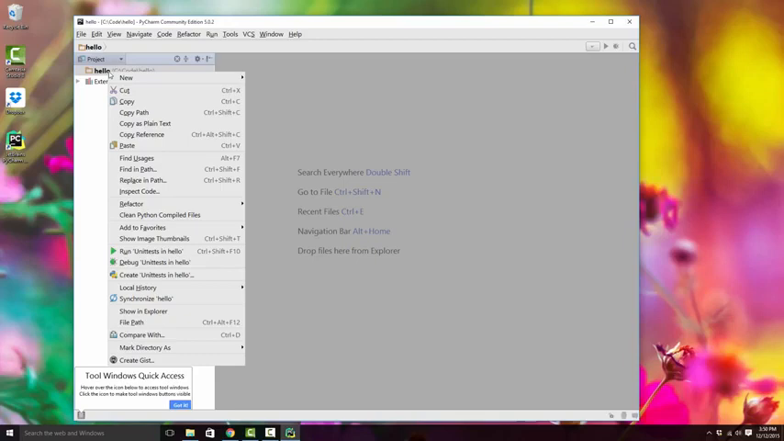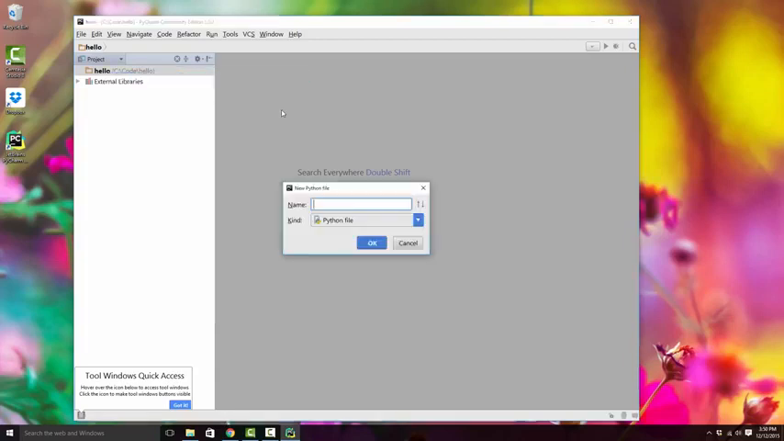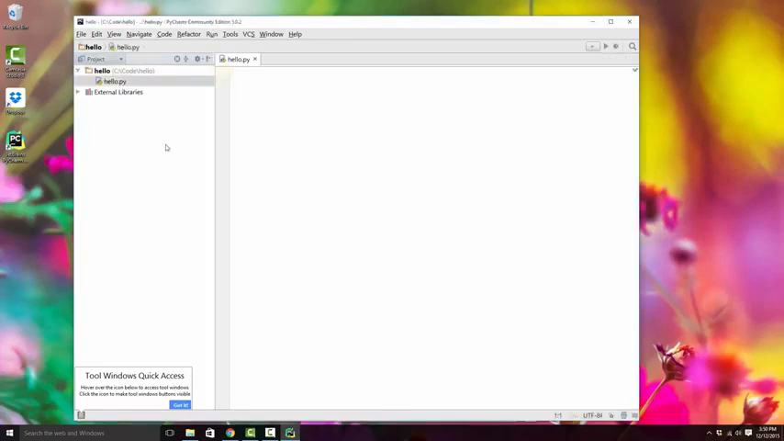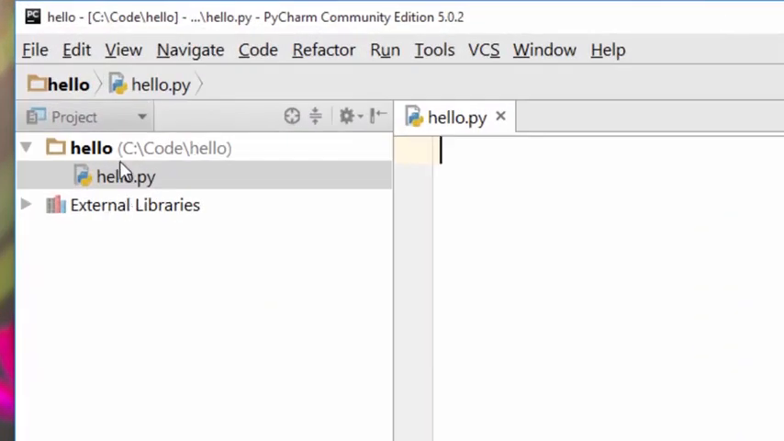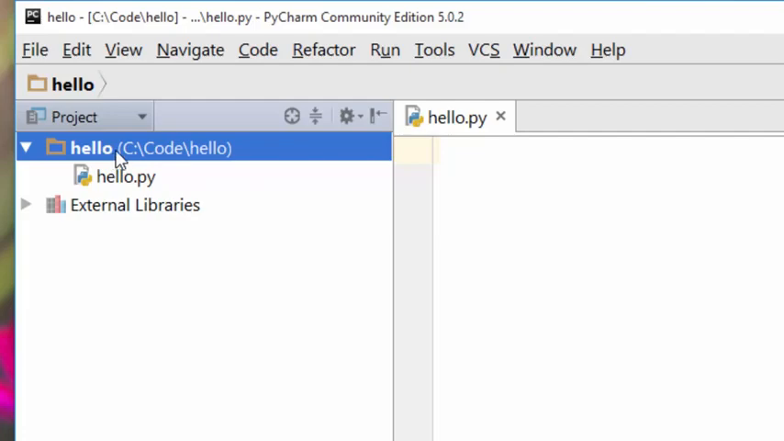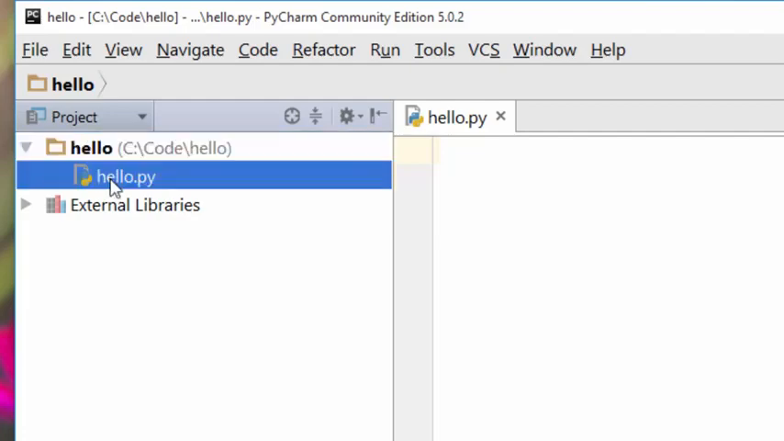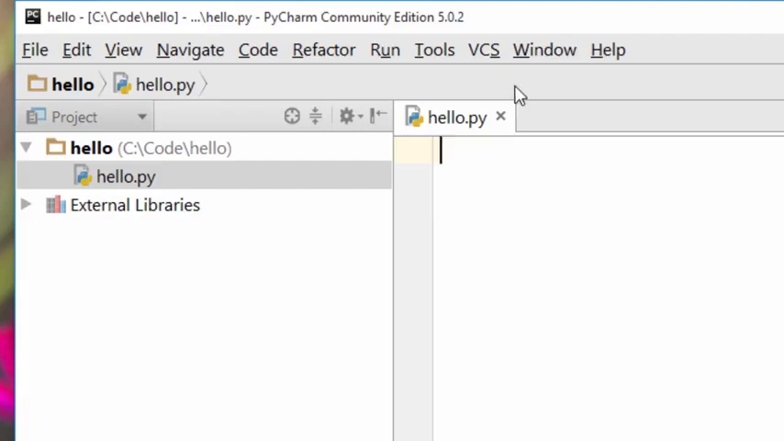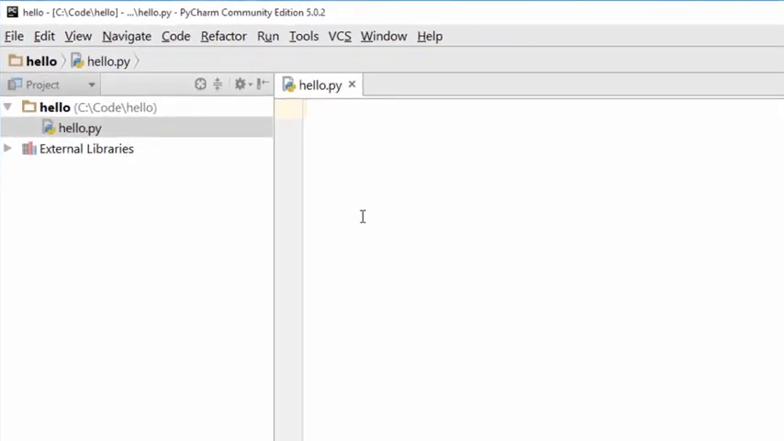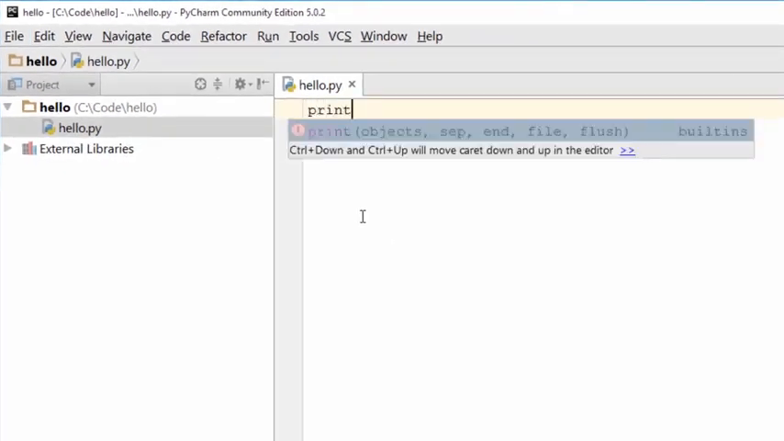Right click now on this one and create a Python file. It will create your first Python file, and you can just say hello. Hello is the name of your Python file. As you see, the way it works is you created a project with the name hello. Within that project, now you have a Python file called hello.py. Python files have the .py extension. Here you can start writing your Python program. So we'll just write print hello world.